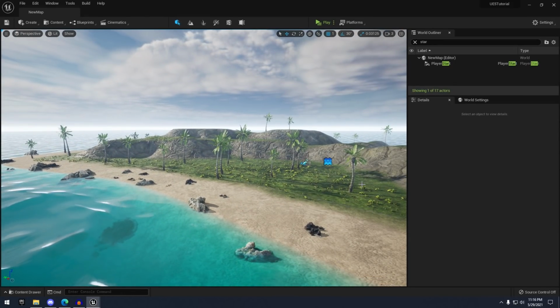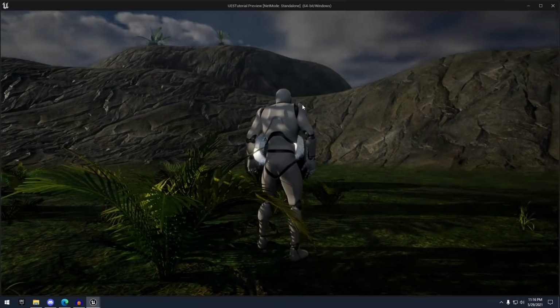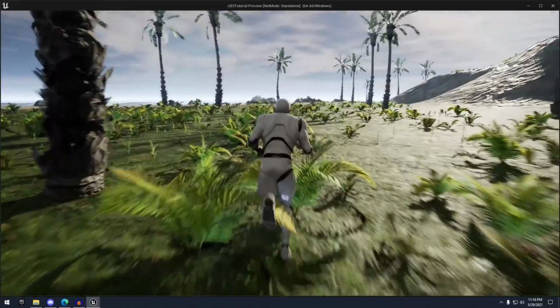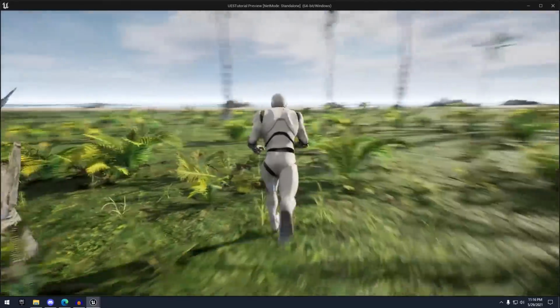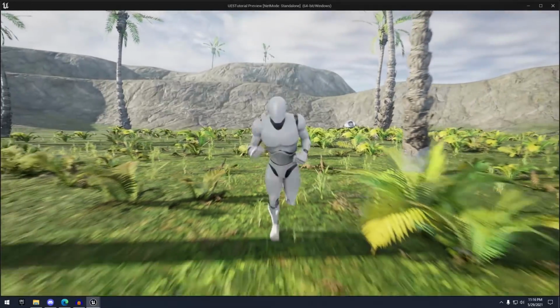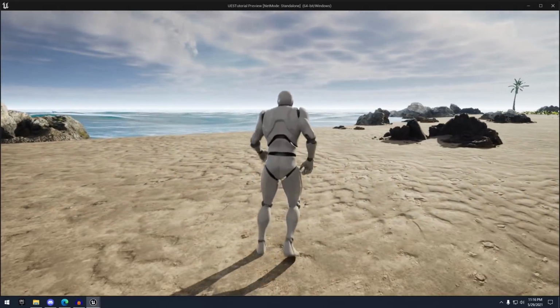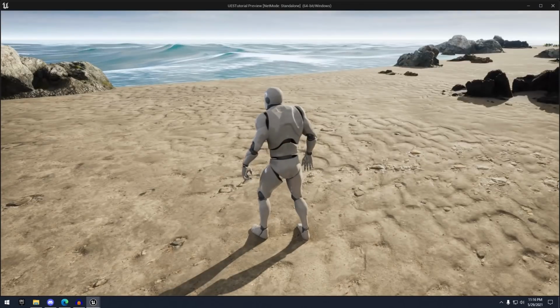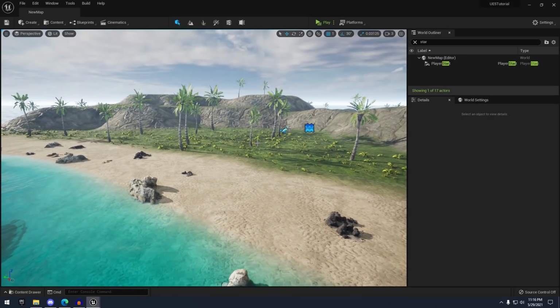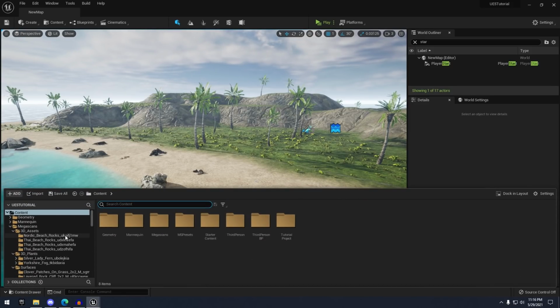Now I want to go ahead and dive into Blueprint very quick, which is essentially the visual scripting system of Unreal Engine. It allows us to create various gameplay elements to our game, and we can create some very powerful things. So let's go ahead and create some Blueprint. Let me explain what Blueprint is if you've never played with it before.